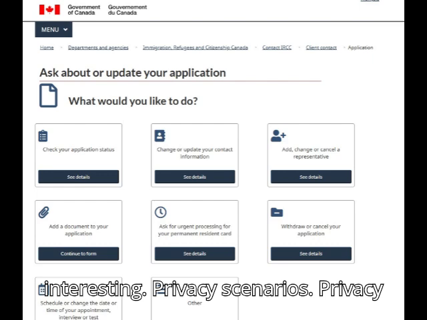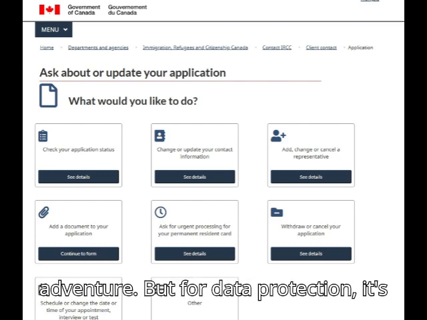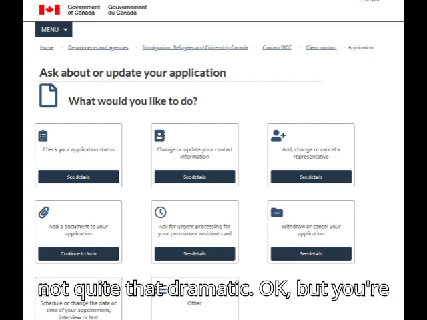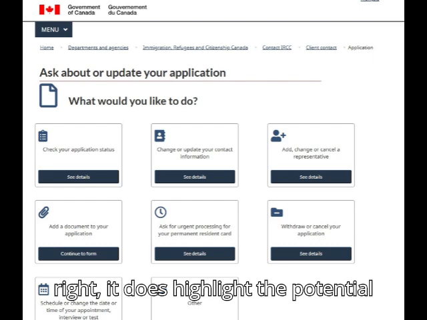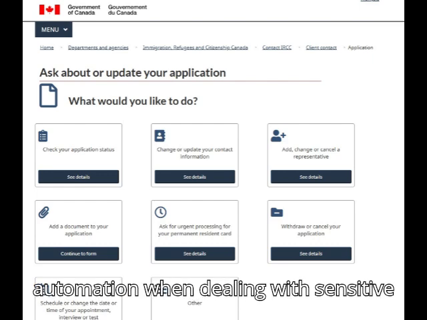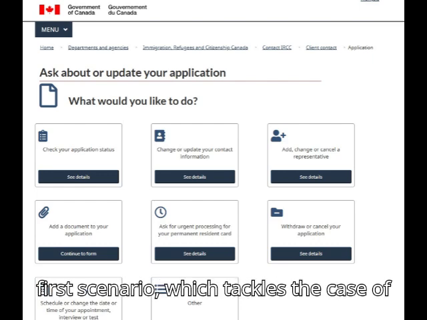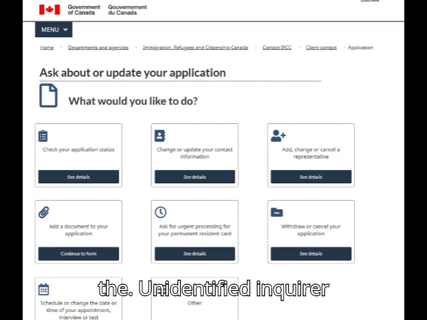Privacy scenarios. Sounds a bit ominous. Like a choose-your-own-adventure, but for data protection. It's not quite that dramatic, but you're right, it does highlight the potential pitfalls of relying solely on automation when dealing with sensitive information. So let's dive into the first scenario, which tackles the case of the unidentified inquirer.